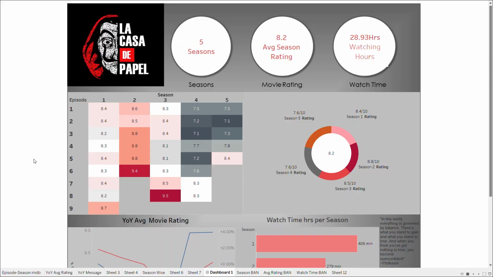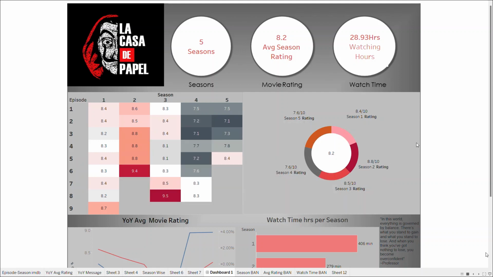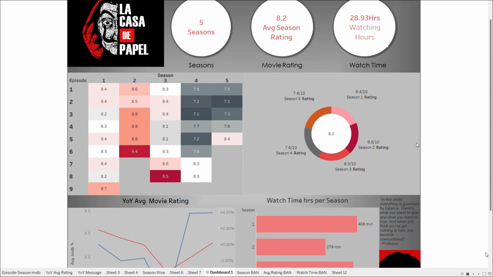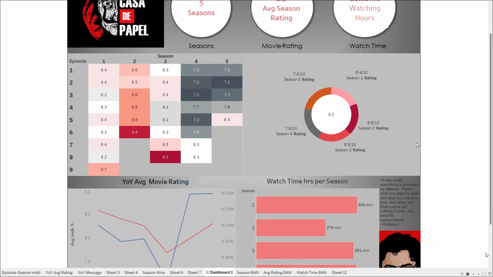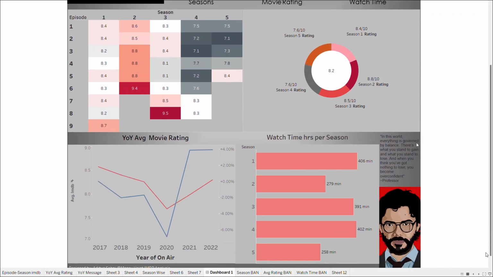So let's jump into our screen and see what we are going to build in Tableau, the final dashboard. You can see these are the three KPIs that I have shown in the dashboard: the seasons, how many seasons there are, movie rating and watch time. Then season and episode wise analysis is done here, and then individual season wise analysis: what the watch time is, the year over year average, and what the percentage difference is between year over year. All this analysis we'll be doing in this particular video.